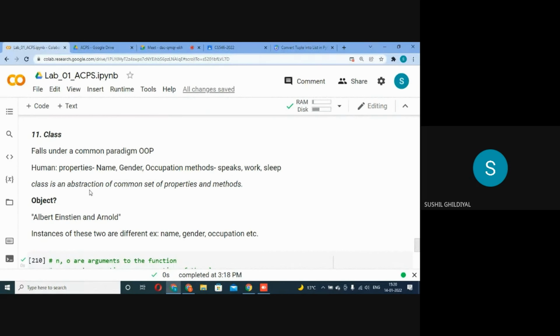Okay. Now what is class? It falls under the common paradigm of object oriented programming. So why is class important? Class is important because if you are writing code for a big project, then in that case you don't have to write thousands of lines of code, right? So classes and objects give you a handy way to write your code.